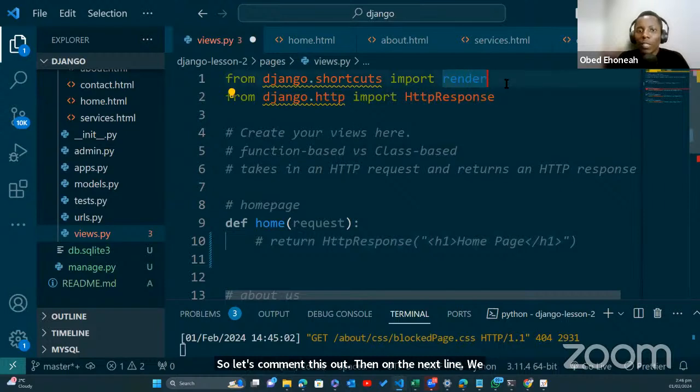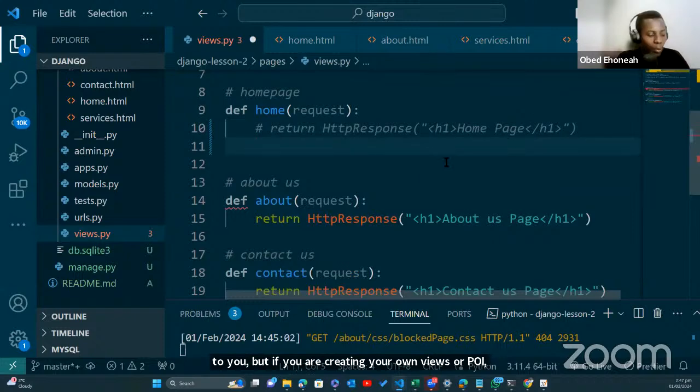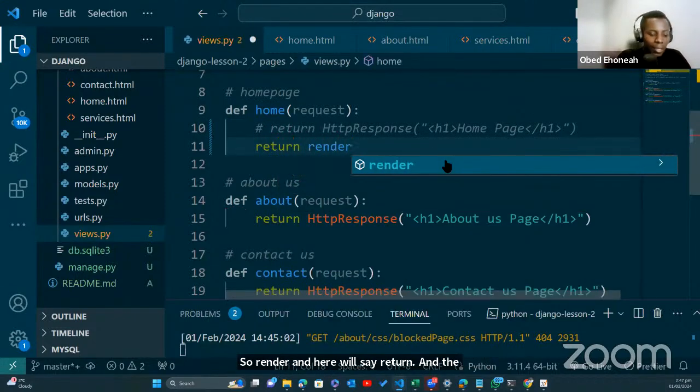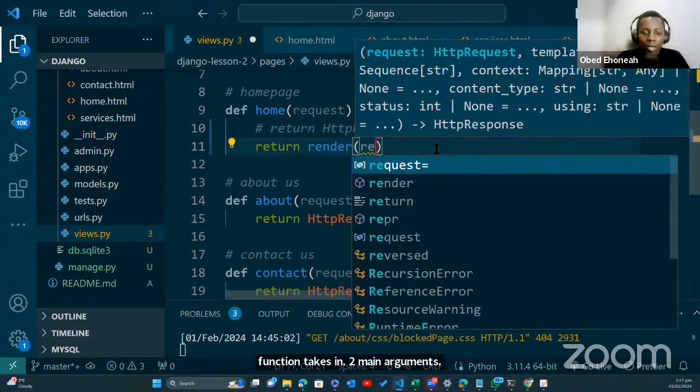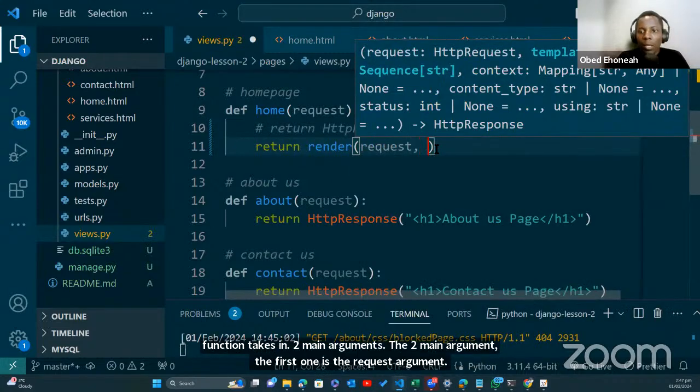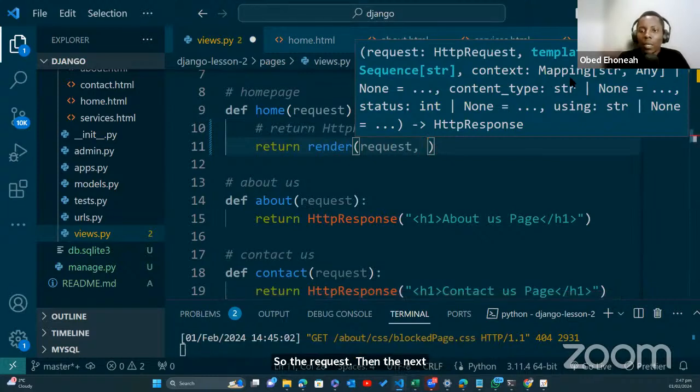And by default, whenever you create an app, within the views.py this is imported by default. That means it is available to you. But if you are creating your own views.py and you don't have it already, it's just from django.shortcuts you are importing the render function. So render, and here we'll say return, and the render function takes in two main arguments. The first one is the request argument, then the next one is the specific template that you are looking for.